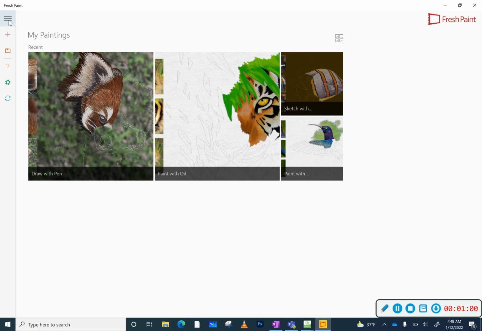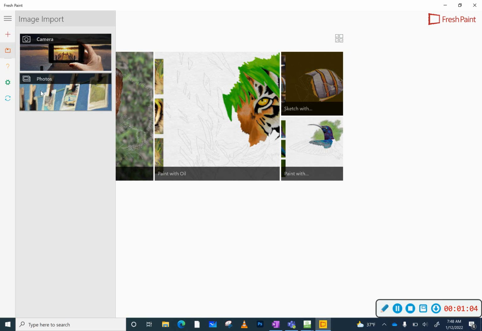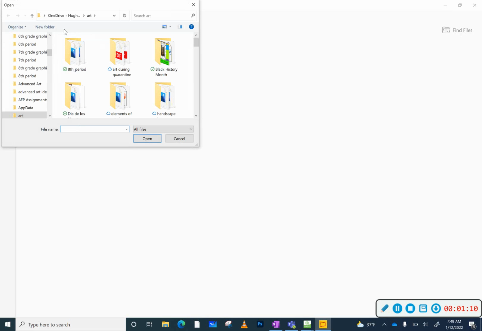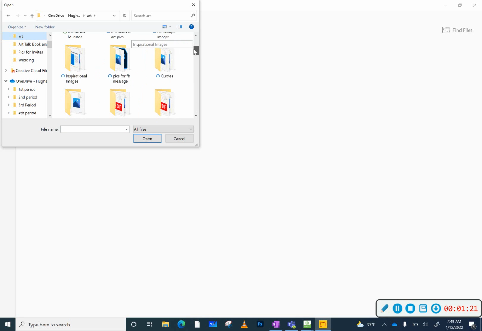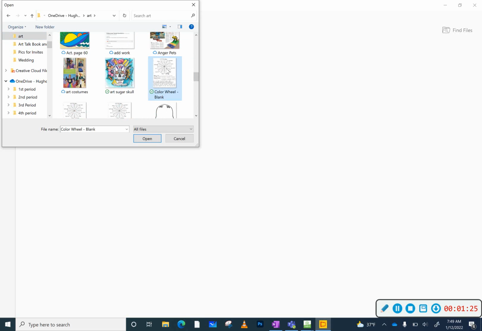You can either go here and import this way, or you can go to this little box here, and you're going to go to import photos, and then you're going to go to find files. It should be in that art folder that we just put it in. If you need to, you can always do a little search on the bar, and it should show up right there. So here's my color wheel.